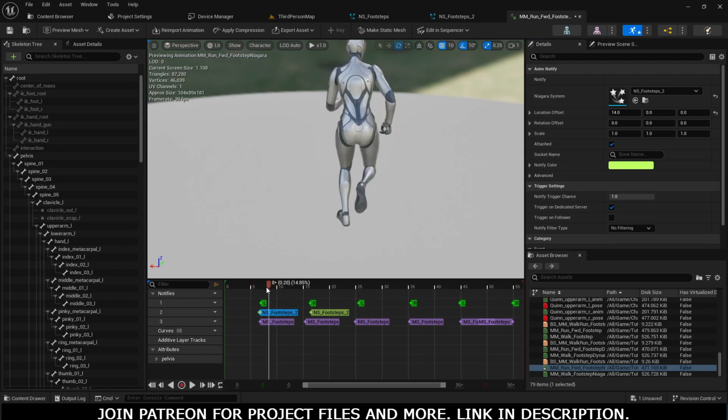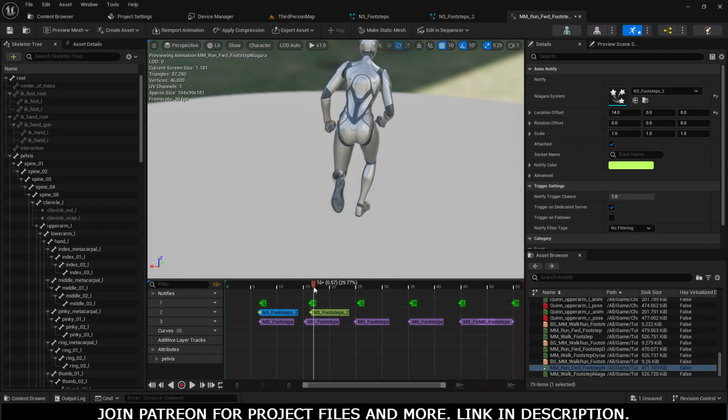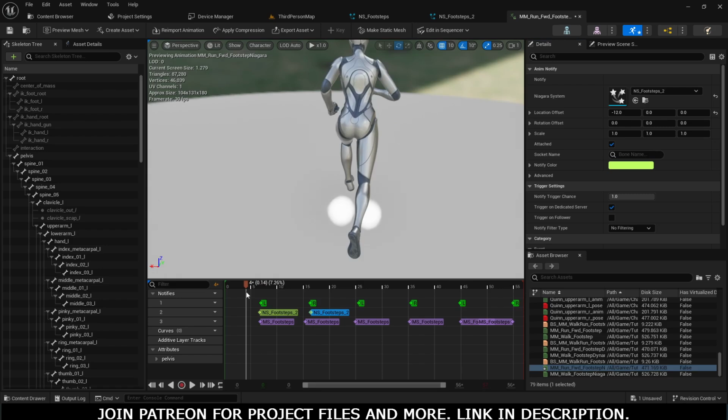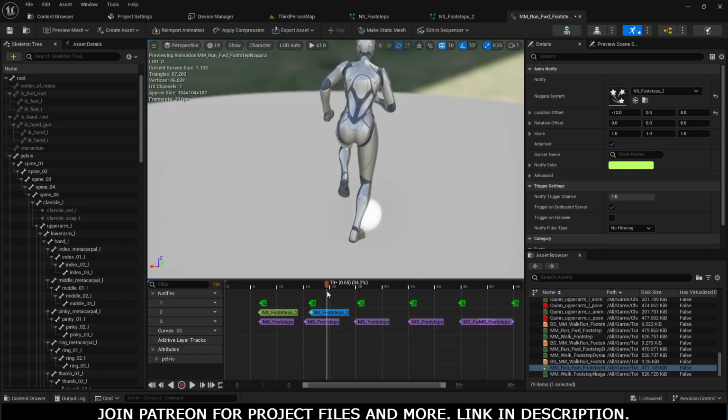Now you notice that the Niagara system is spawning right at the location where our foot actually touches the ground. That was for the left foot, and for the right foot we again select that and give it a value of -12. Now you notice that both of the locations are different, and that one is aligned to the left foot and that one is aligned to the right foot.